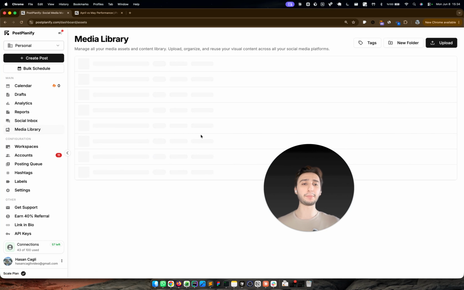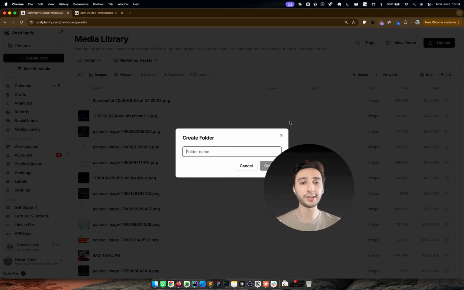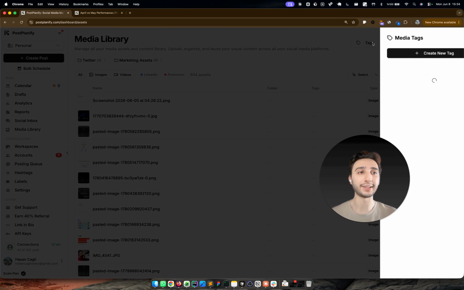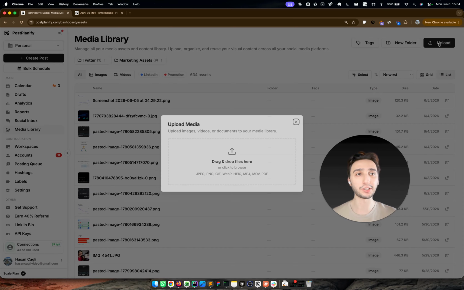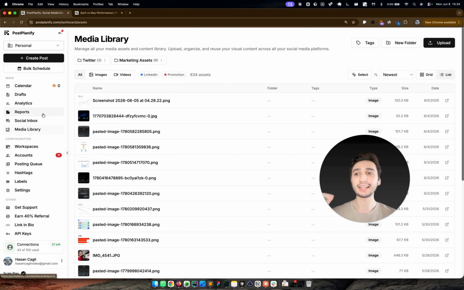And in the media library, of course, you'll be seeing all your brand assets, such as your images and videos you use in your posts. You can just create some separate folders. You can create tags for easier categorization, or upload some media files to use them later. All these will be listed right here.